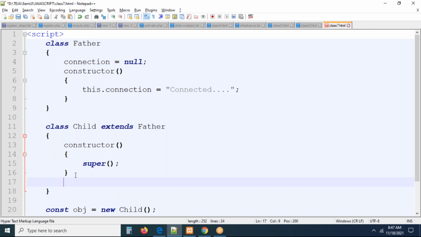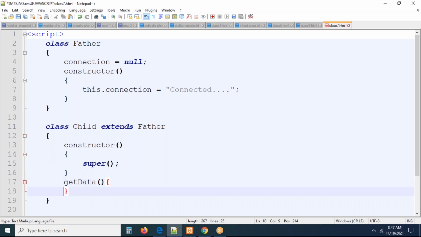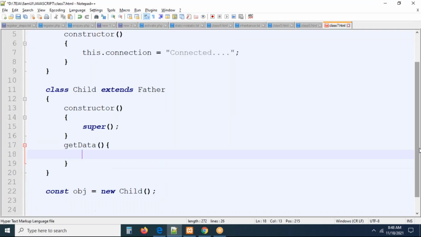Now I'm writing one function called getData. In this getData function, can we access the database connection or not? Definitely you can access it. Now I'm writing document.write, and in this I'm writing one message, welcome or something like this. Can I access this here? I'm writing this.connection. Welcome to something like this.